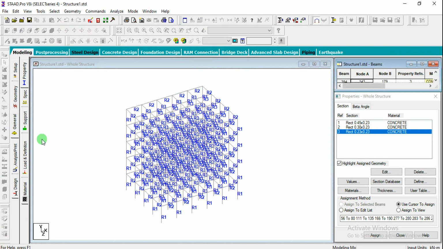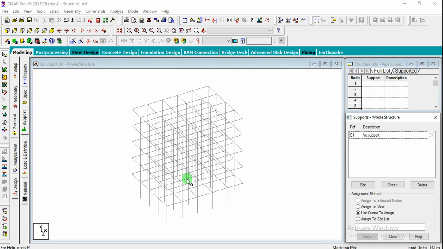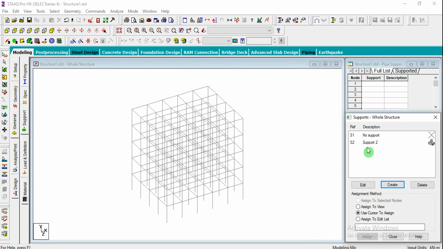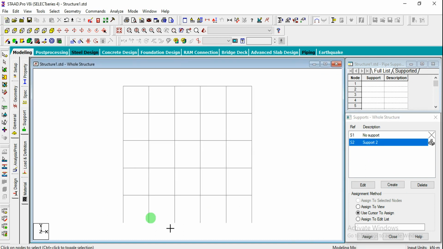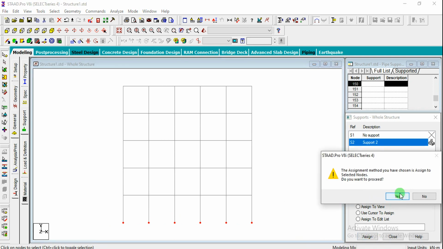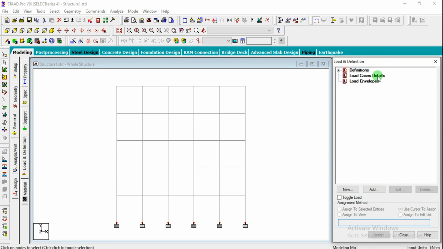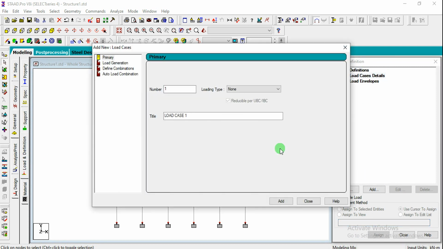The next step is to assign the supports. Click on support, create. I'm going to create the fixed support, add and support 2. Going for the front view, I'm just going to hold the bottom nodes, assign to selected nodes, assign. The next step is to apply the load definitions. Here I'm going to apply the floor loads.